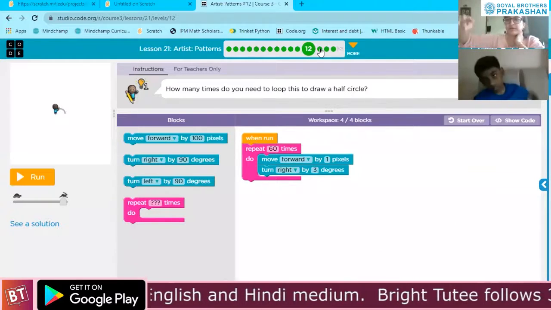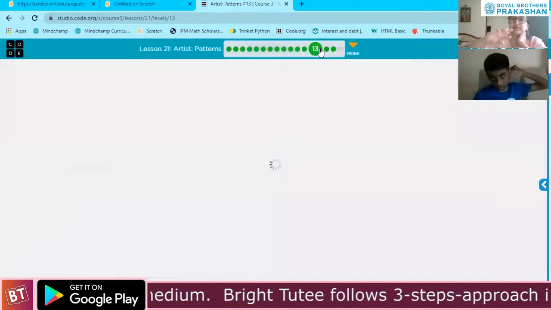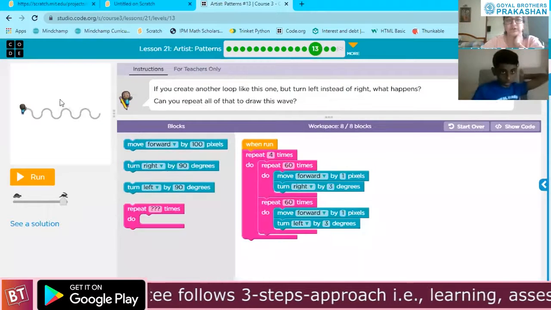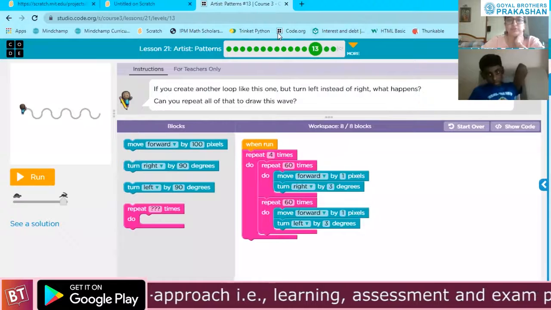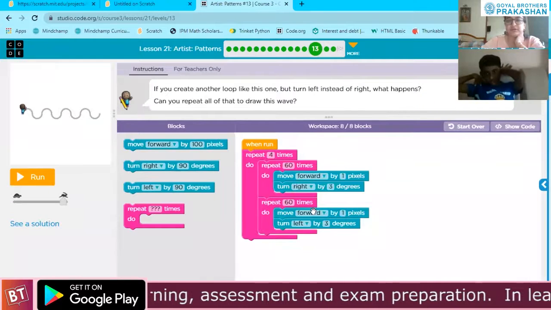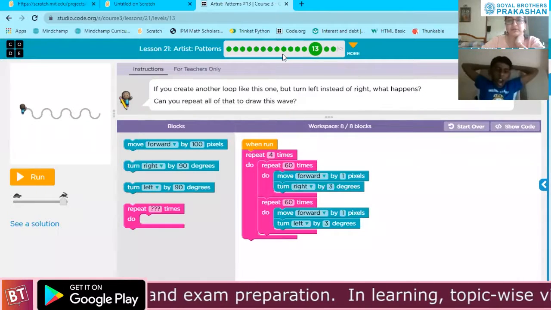Same thing, now it has to go up and down. So we repeat right turn and we do left turn, and we'll be able to get this entire thing 4 times we do to go up and down. So right turn 3 degrees, left turn 3 degrees, and everything needs to be repeated 4 times.